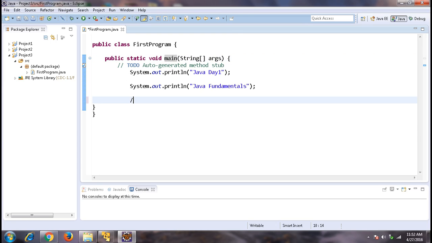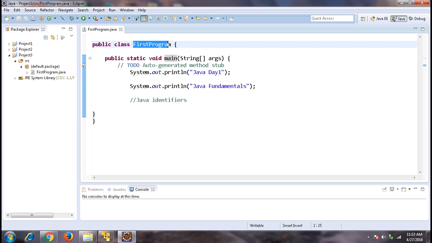And after this we have something called identifiers, Java identifiers. What are identifiers? See, in a Java program we have a class, method, variables. We have many here. So these are all Java components. The names given to these Java components are called identifiers. Means identifiers are simply names of a class or a method. All these are called identifiers.